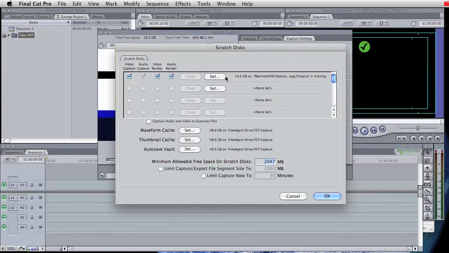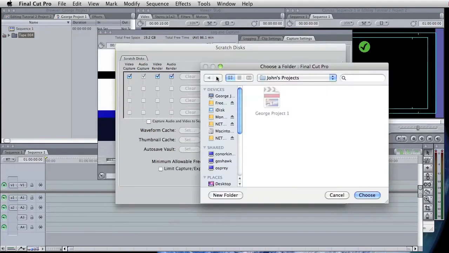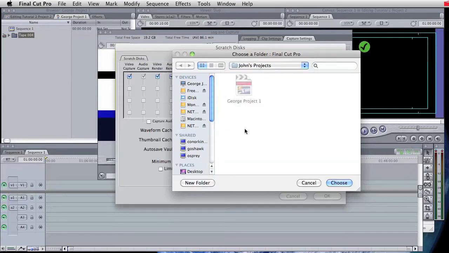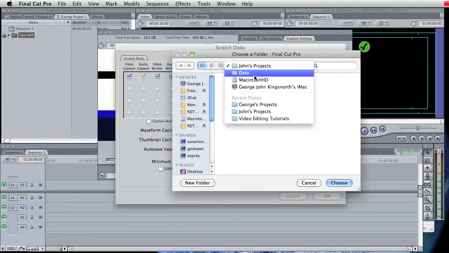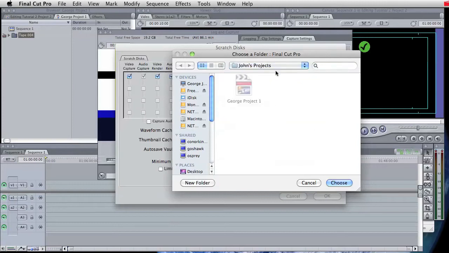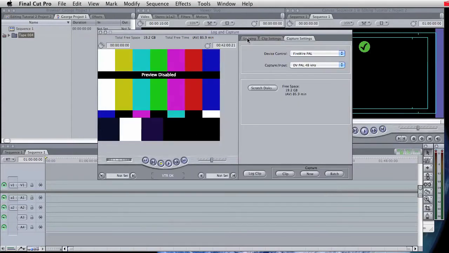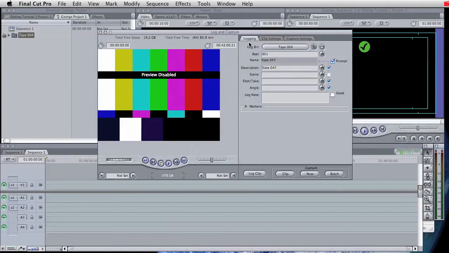We go on to the scratch disk, and we're going to change that. All my audio and video clips are going to go into a certain place, and I'm going to set that now. At the moment it's set to John's projects, where I saved my project, George Project 1. Quite often you may find that it's somewhere else, but just make sure that you locate it from the Macintosh HD into the data drive and into your project folder that you just created, and then go Choose. This will ensure that all your clips are located in the proper folder. And then go OK. We can now go back across to Logging.